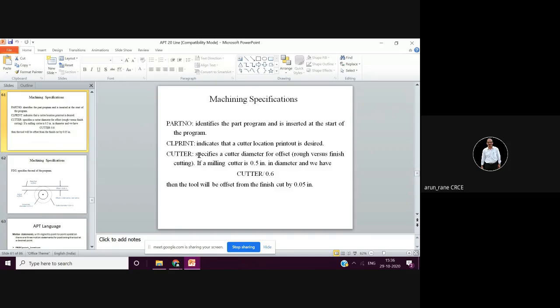Then here cutter oblique 0.6 means this is the diameter of the tool. 0.6 inch means almost you can say around 14 mm, that is 25.4 into 0.6. Half inch is nothing but 12.7, and then 6 25 6, so around 15 mm it will be this.